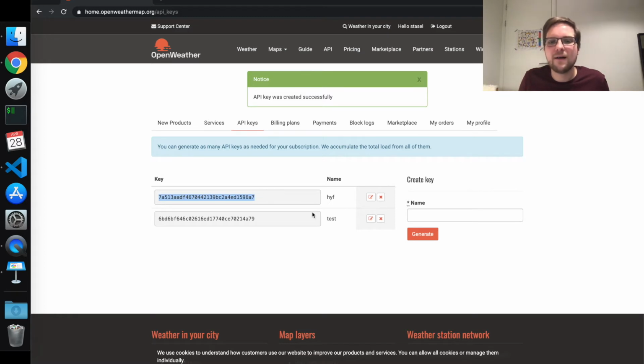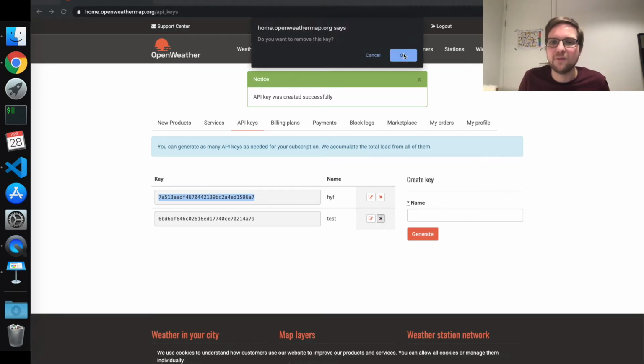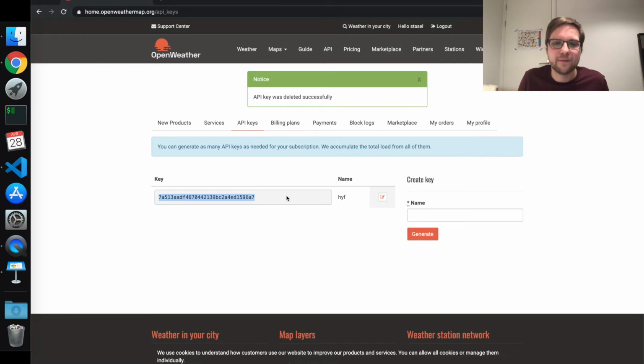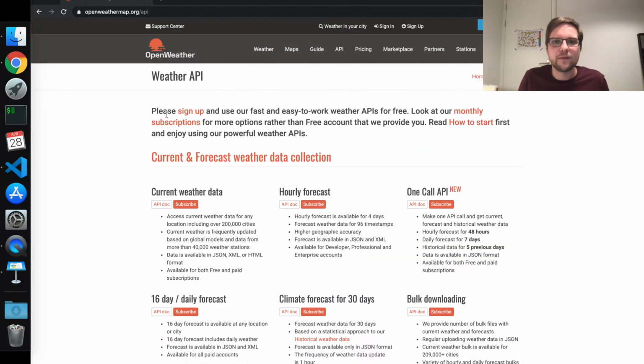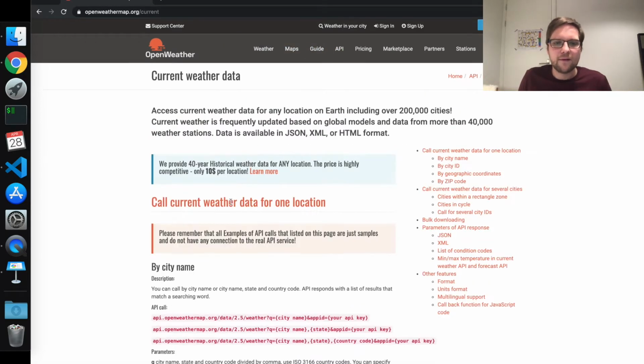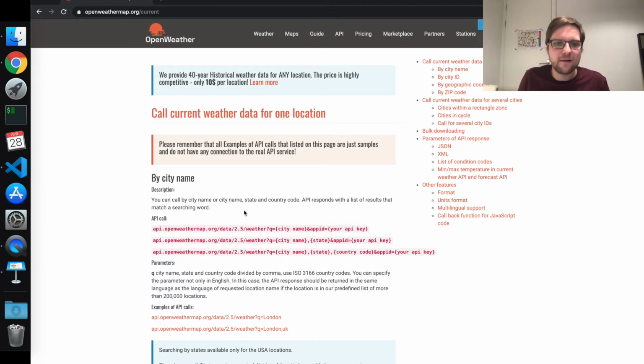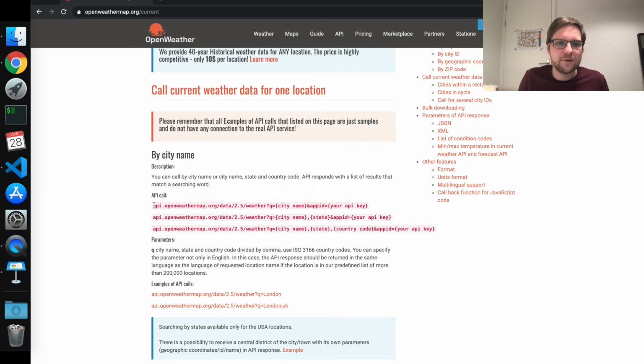There you go. I already have a HackYourFuture token, so I'll use this one. And when you finish using the token, or maybe if your token is exposed, you can always delete it and it will no longer work. Okay. So now let's go back to the weather API doc. And as you can see, we're going to use this URL here.